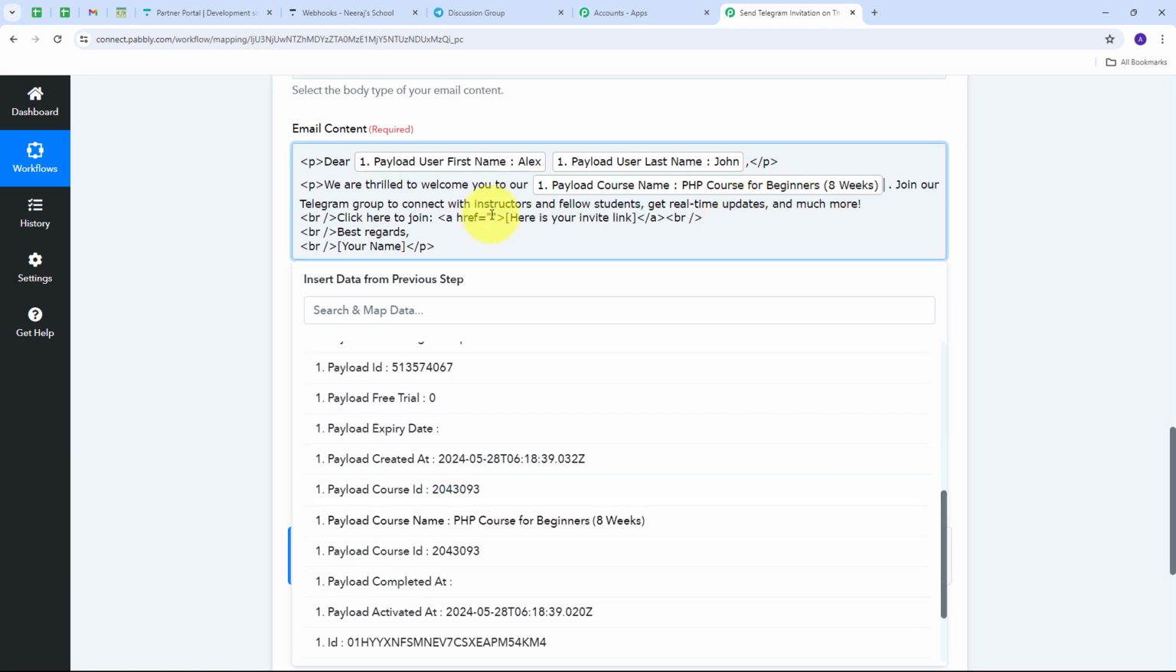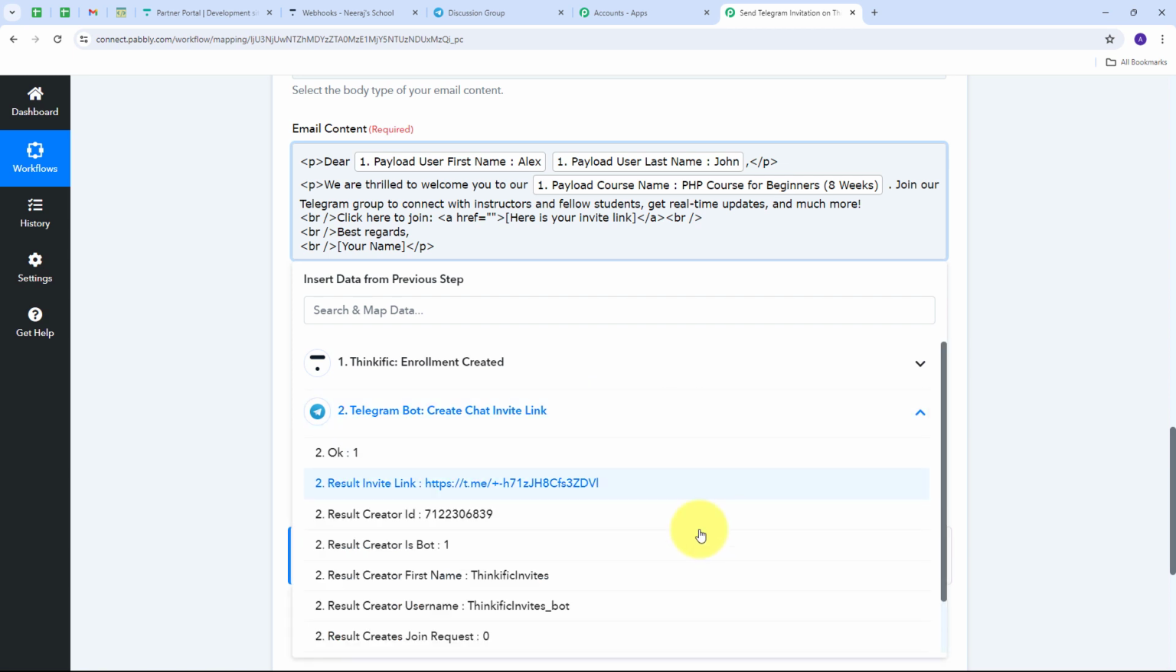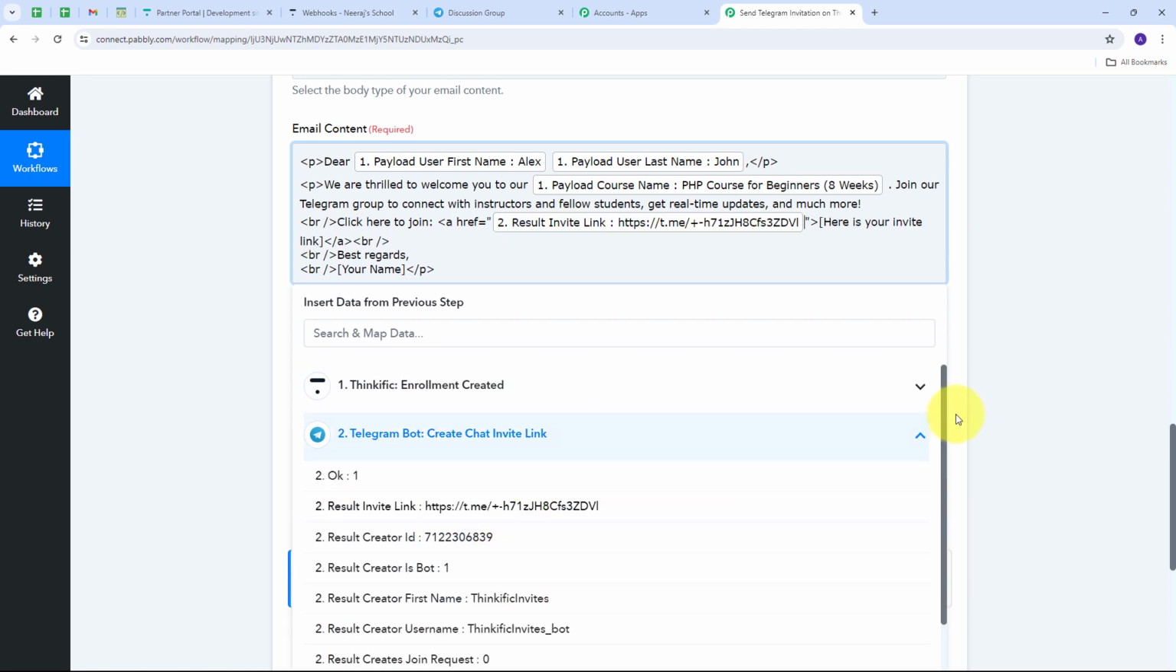Now here in this quotation, what I need to do is I need to give my invite link that I've just created by using Telegram. So I'm going to open this response of Telegram bot, and here this is my invite link for my Telegram group. So I'm going to map this.